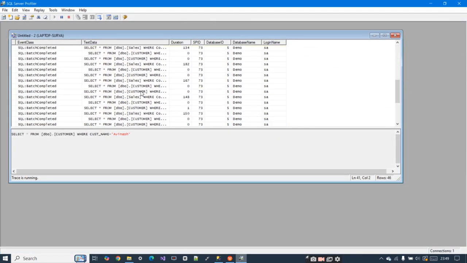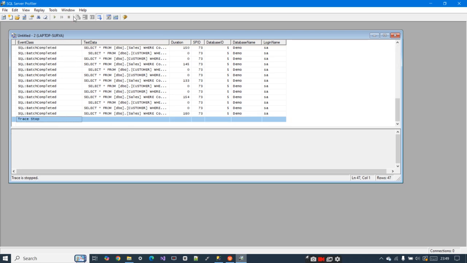Now you can see a lot of data is covered. So let's stop this. Now the first step is completed, collecting the workload from the tables. Now we have to analyze this trace file and give an appropriate index plan. By using Tuning Advisor, we can do that.